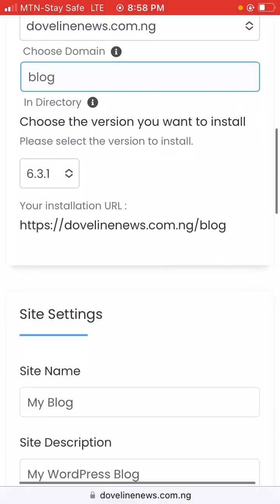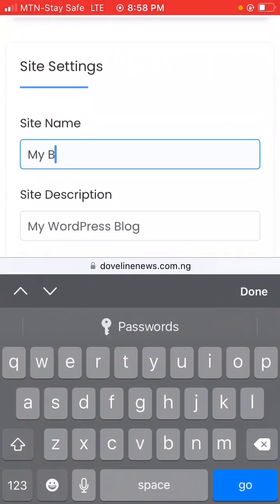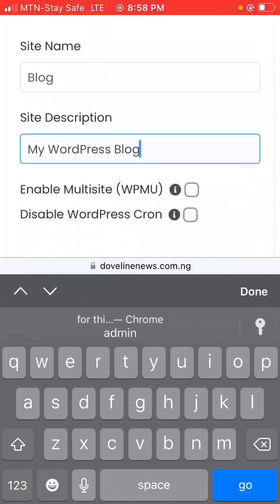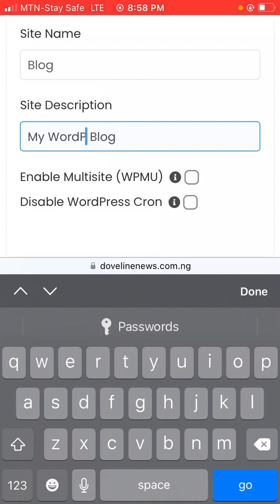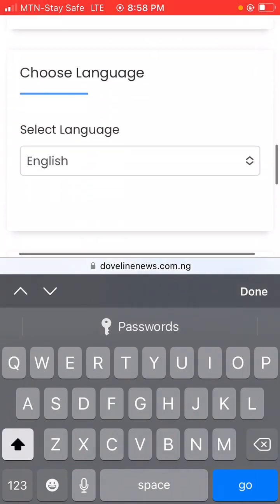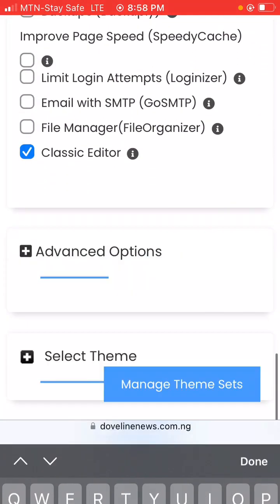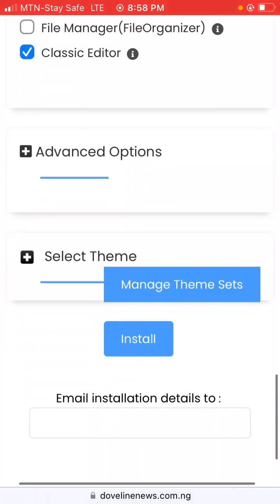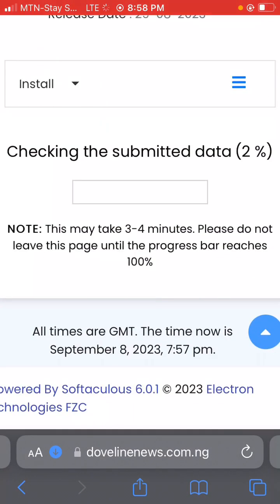Okay, so after that, you might want to set your blog name. Let us say my blog. This is the site description. This site description is very, very important. So let's come down. Okay, we're through with the password. English. I like this classic editor, so I'm going to install it. I'm going to click on it. So you can just leave all of this and hit install. So it's going to install for us.